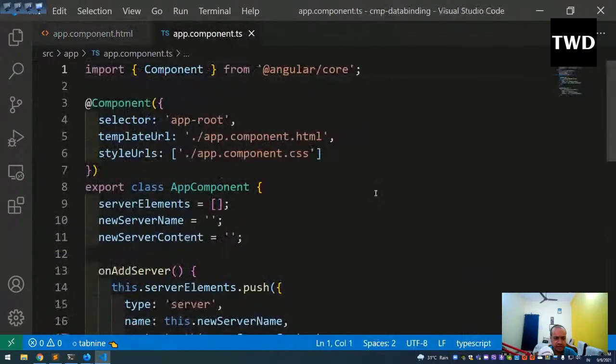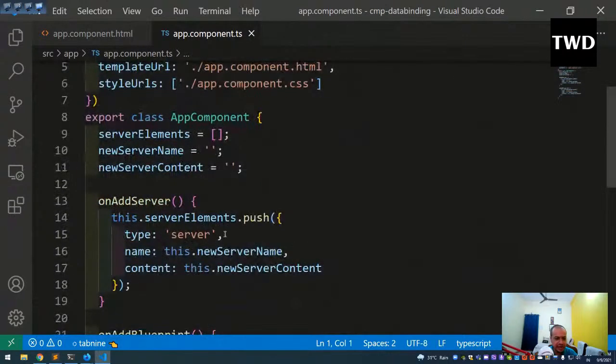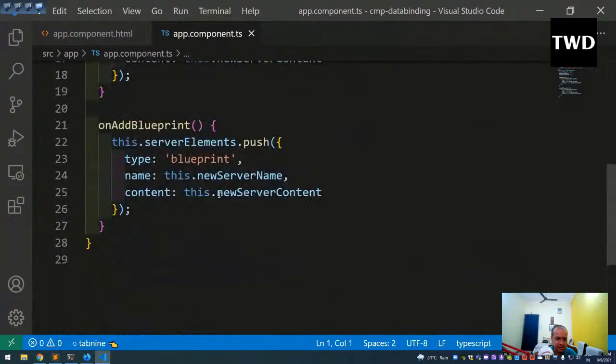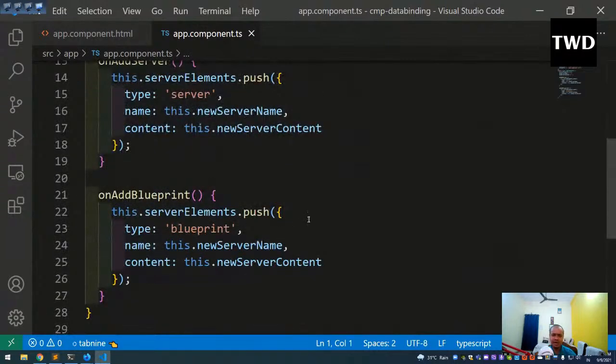After that, if you go to app.component.ts, yeah, we have a server element, we have a new server name and new server content. So whenever we add a server, it adds to the server element array, and add blueprint adds to it. So for a small app, it is okay, but we are going to learn how to divide it into different components and then how to communicate between those components. That's what we are going to do.